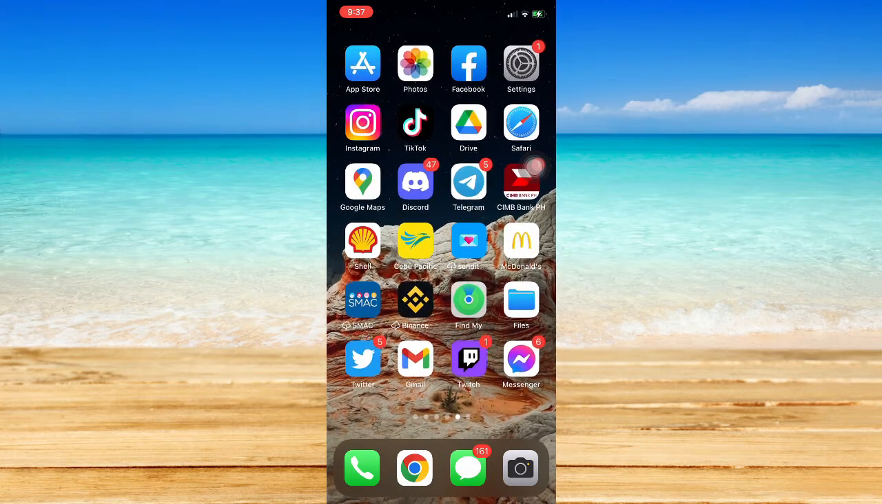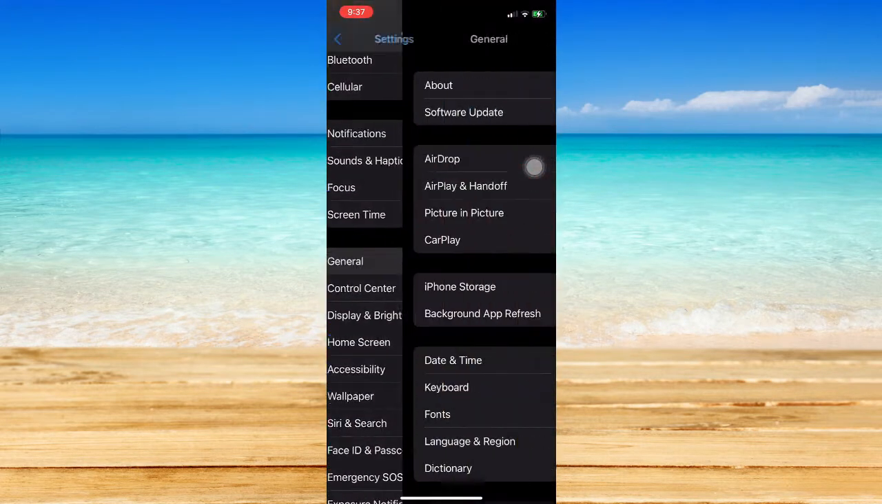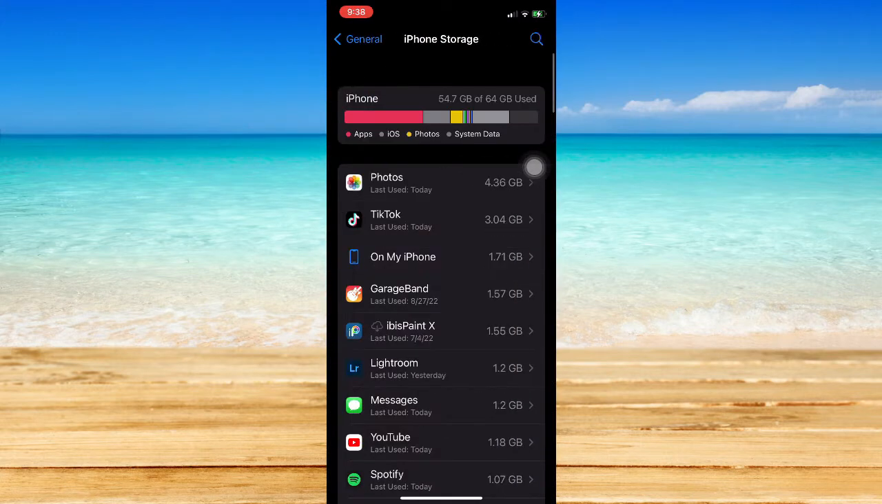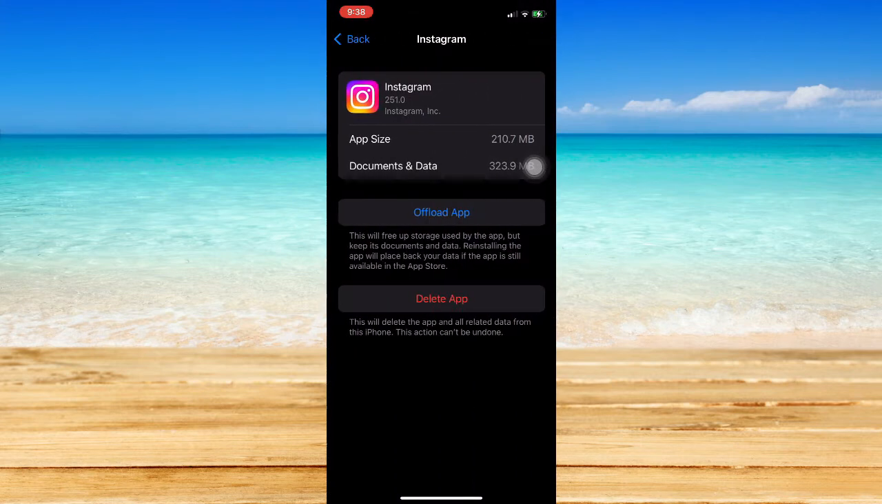once again. And if it still doesn't appear, then what I would recommend is to offload the app on your phone. To do that, go to settings, then go to general, go to iPhone storage and look for Instagram. Once you have seen Instagram, click on it and then click on offload app right here. Once you click on offload app, it will offload your app and not your data. So your data will still remain on your phone.